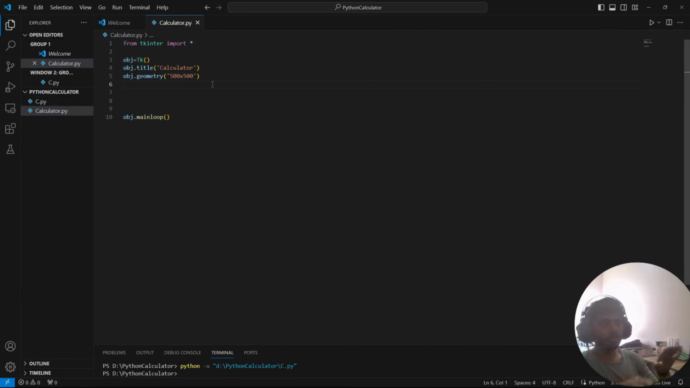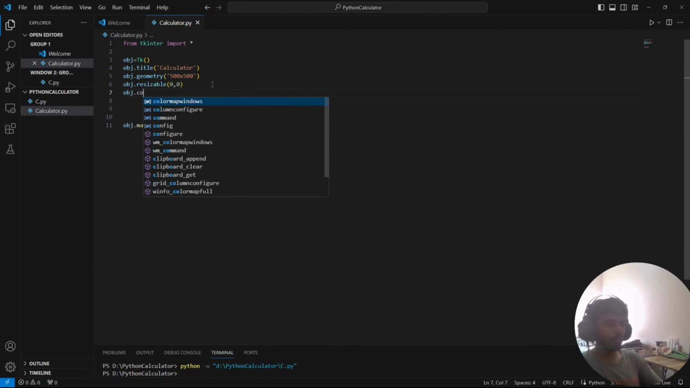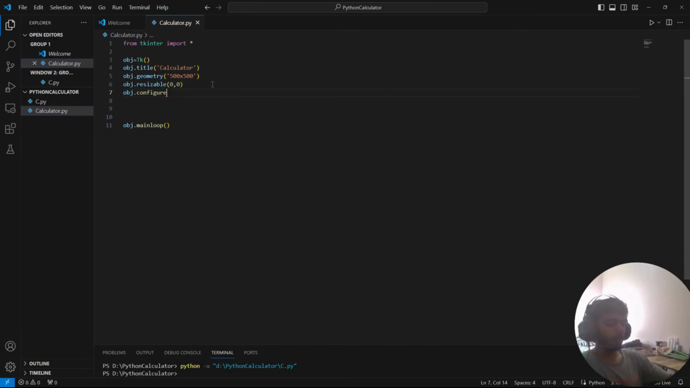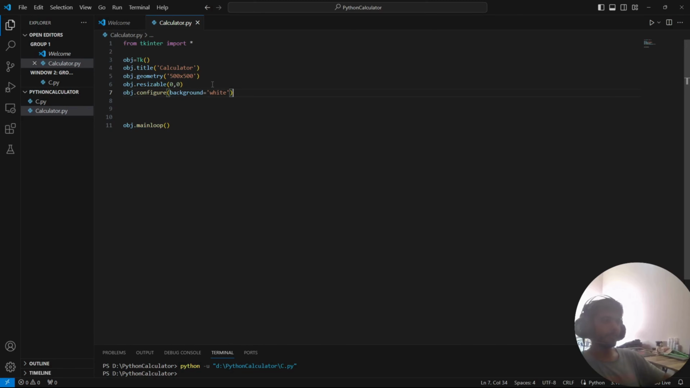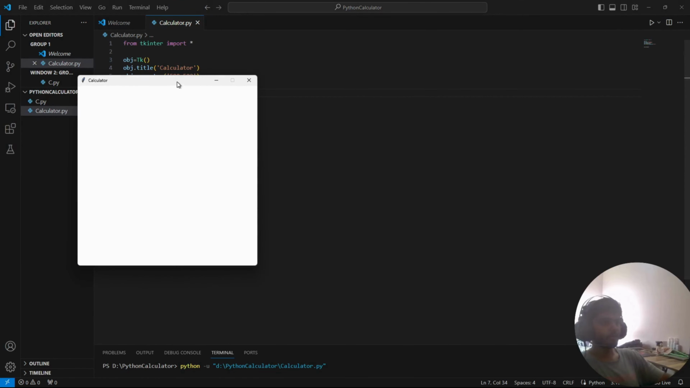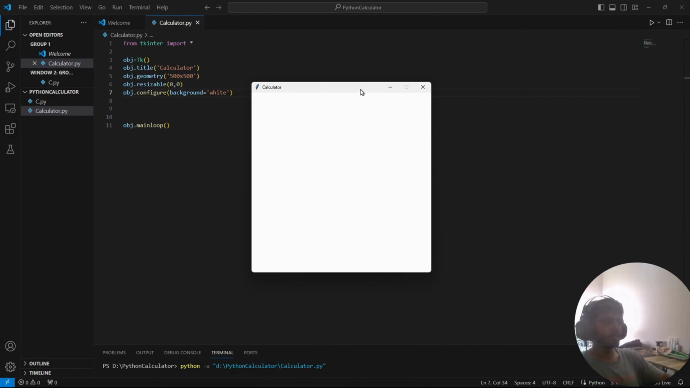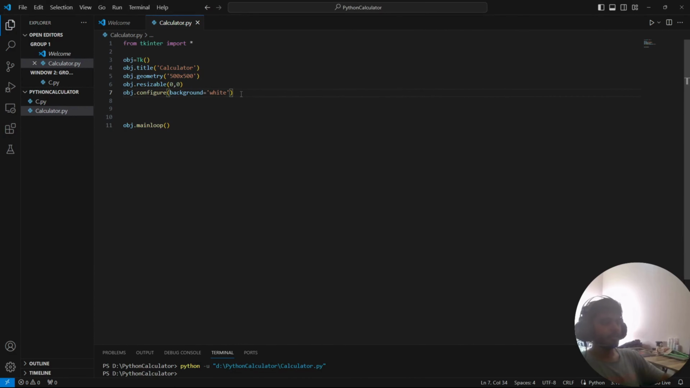Then we have now given the size of the box. Now let's say if the user can resize it or not. Let's say we don't want the user to resize it, correct? So we'll say object dot resizable, and pass 0, 0 as parameters. So the user cannot resize it, correct? Now do one more thing, let's say configure, and now we want to give a background color to it. You can use the background property and say I want the background to be white, correct? Then check again how it is looking. Now we are getting a larger box with a white background, correct? So now this much is done.